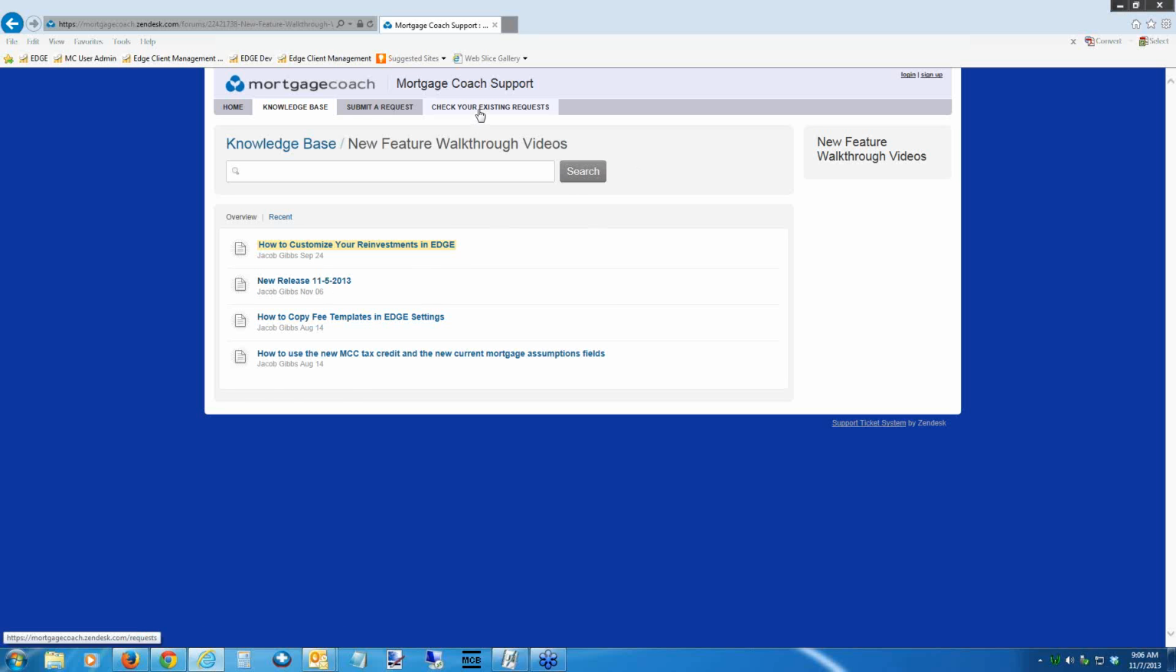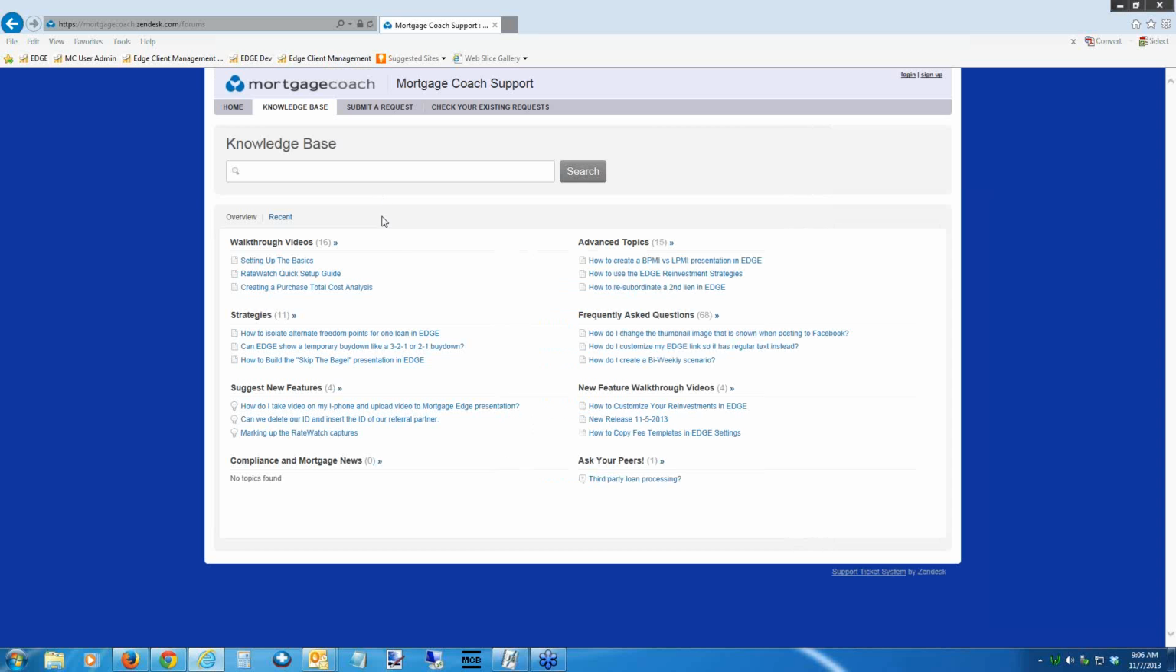Now, you can also check your existing requests once you're logged in. So if you've got pending tickets in our system, you can see what we're doing on them. If, for instance, it's been a couple of days, we're still working on it. We might have internal comments on there because our engineers or developers are working on a specific ticket for you. You can always check the progress of those by going to check your existing requests. But I would encourage you to subscribe to the individual forums that you'd like to be notified on.